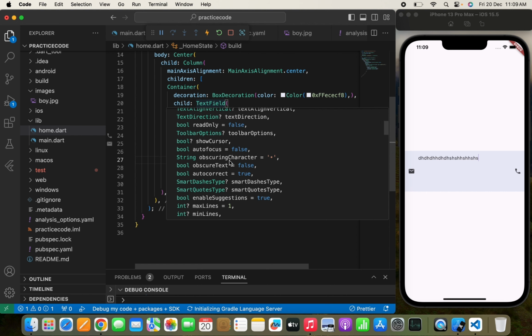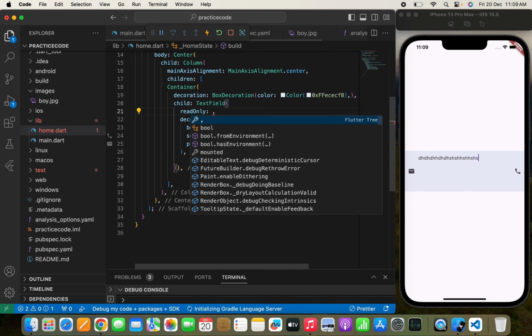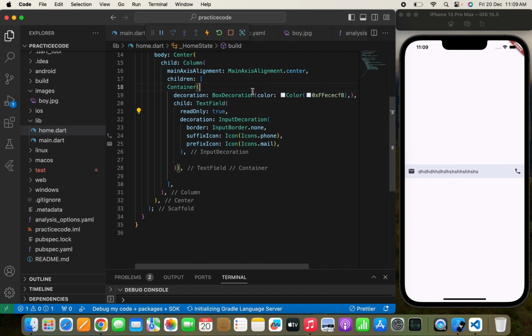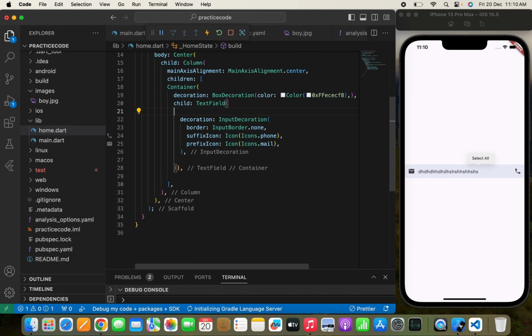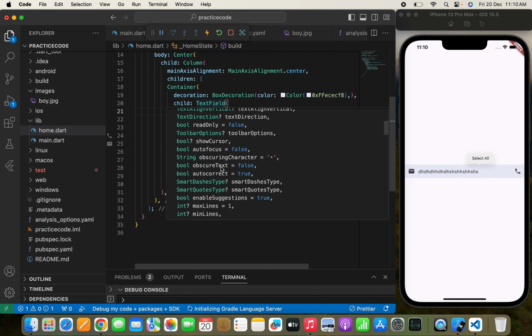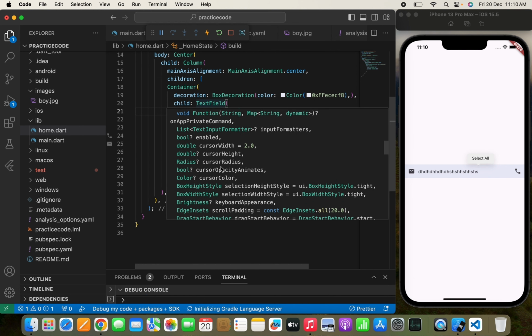There are many more things, like readOnly is also a main thing. So for example, if I pass readOnly to true, now I can't make any changes over here in the text field. So I can read and copy this text, but I can't make any changes in the text field. So this is how the text field works, and it has many more things.